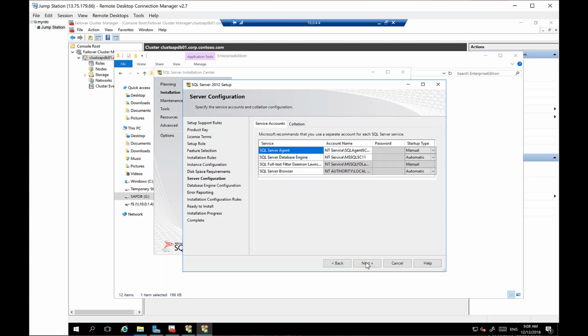These are the various SQL Server services and under which account they run, as well as their startup type, which could be manual or automatic. This is fine for now. We're going to click Next.